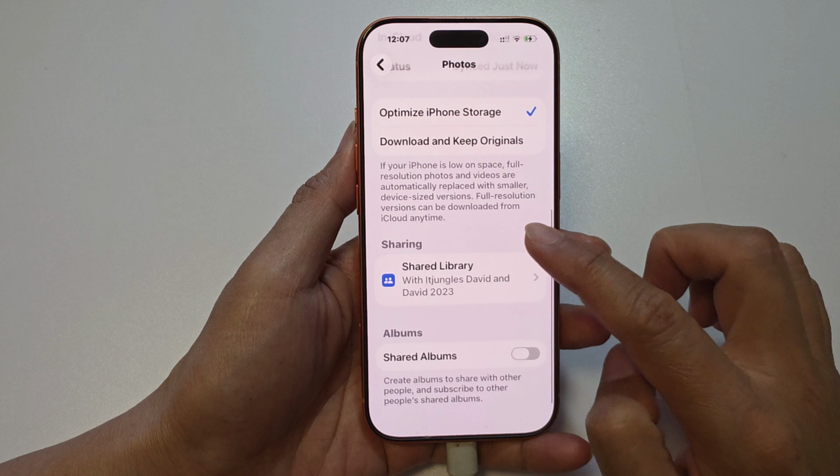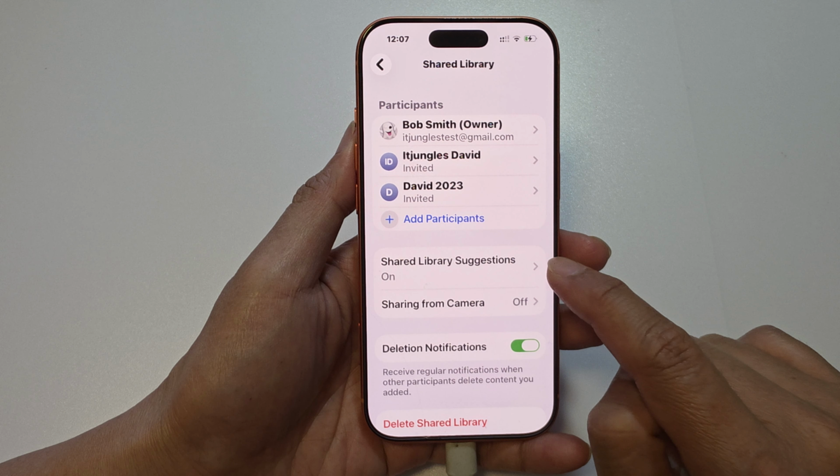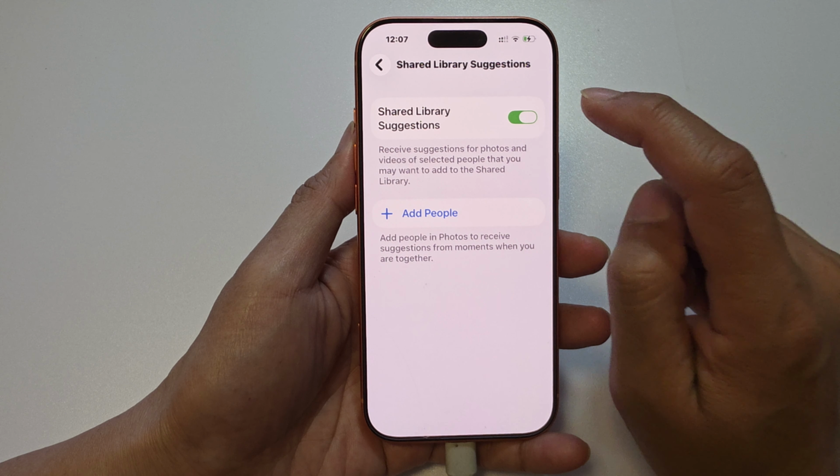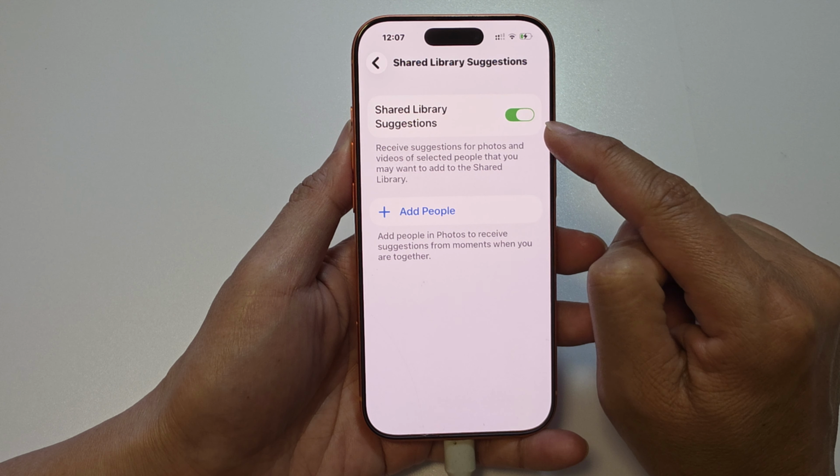Then scroll down and tap on Share Library. In here, tap on Share Library Suggestions. And then at the top, you can tap on the toggle button to switch it off or turn it on.